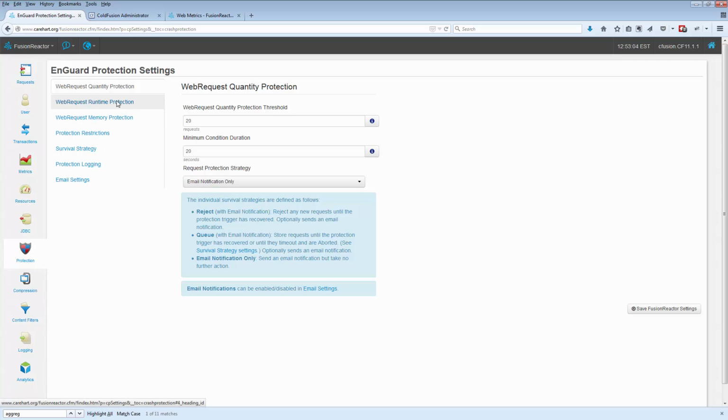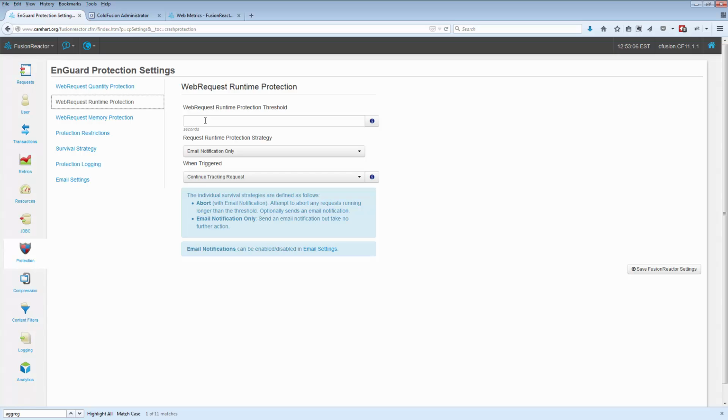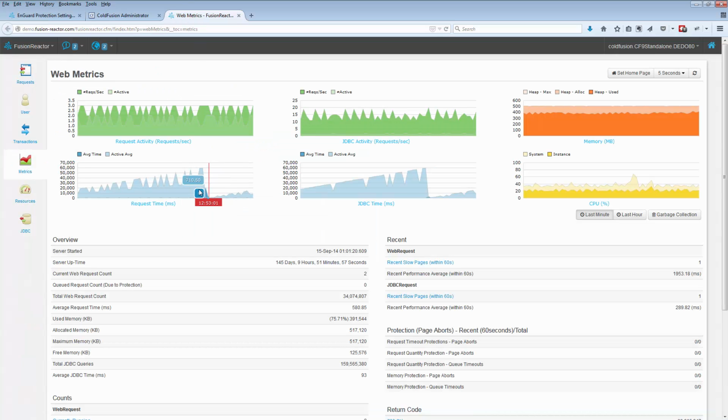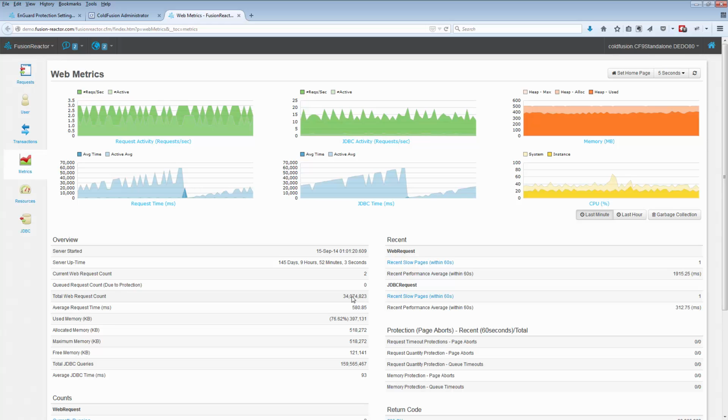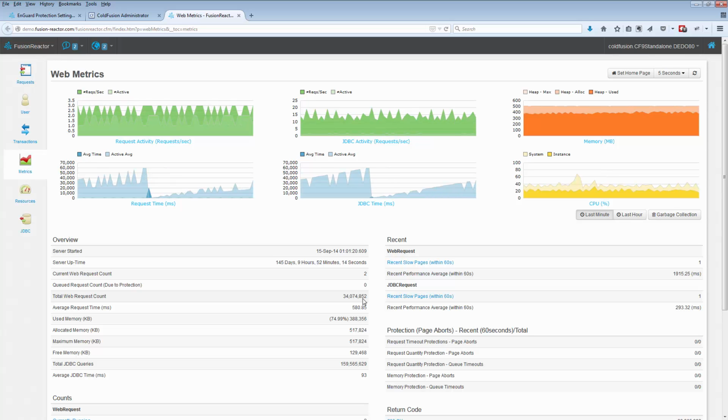Now, that's this kind of alert. There's also a runtime protection alert. That is, tell me if any request takes more than Y seconds. I could say 20 seconds. Now, this sounds compelling. Maybe you might even want to say 200, whatever you think. But let me just say, again, one request running for a long time doesn't necessarily hurt anything. I mean, this server which has this running request, if we watch the web request count, it's very high, 34,074,823, but as it refreshes, it's going up by about 15 requests every 5 seconds. So it's getting plenty of activity even though there's one long running request.